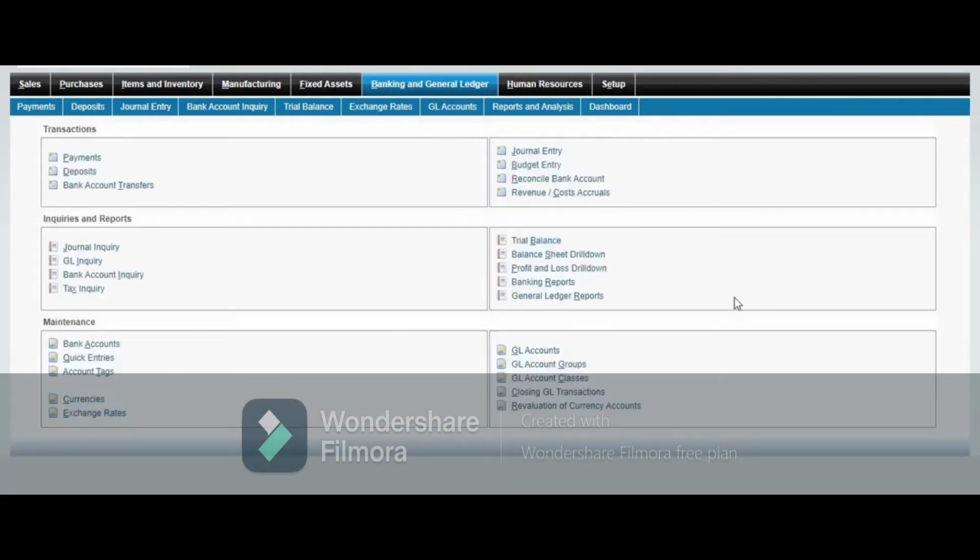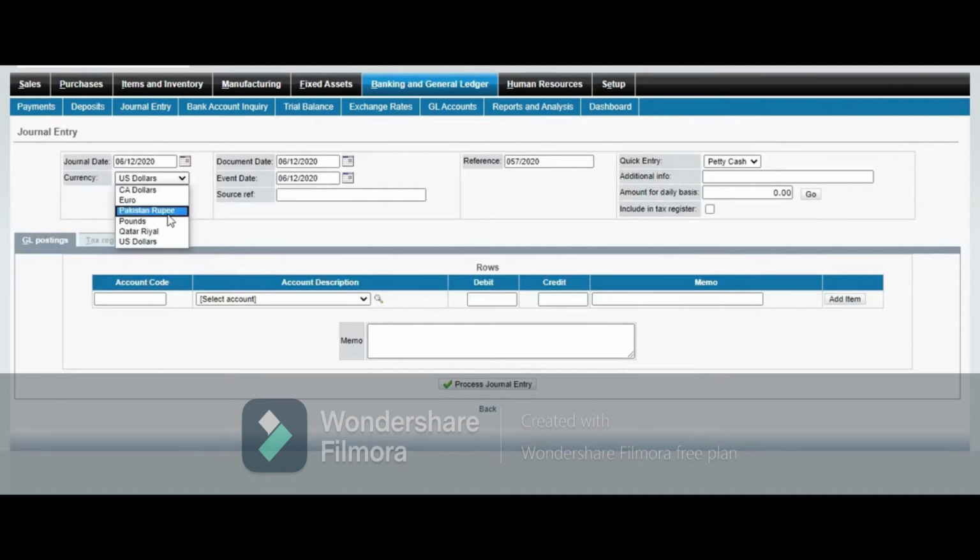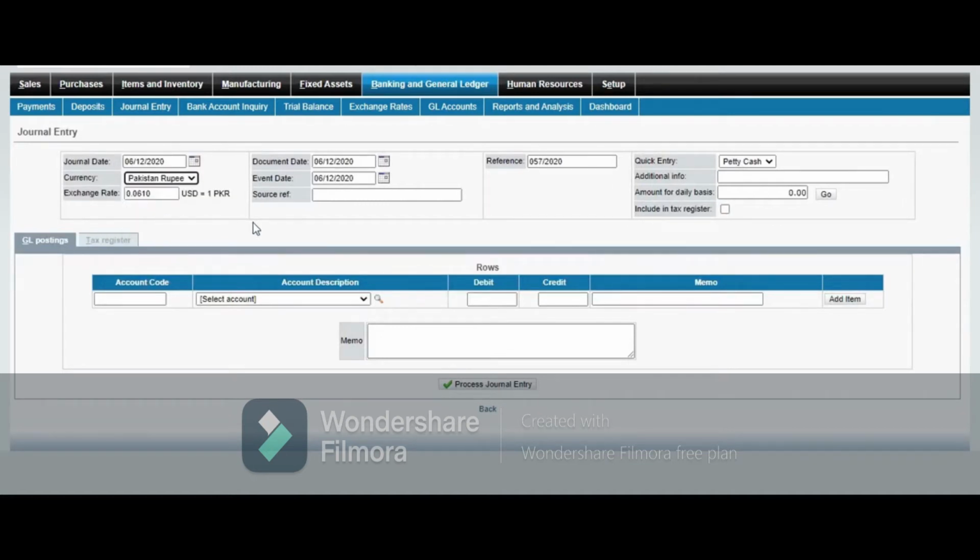Now go to journal entry and set your Pakistani rupees. Document event date, source reference is income, for example. The reference I already mentioned. Quick entry and additional info are not necessary. Amount for daily basis is not necessary. Include in tax register: if you wish to, you can click on it. If not, leave it unchecked.